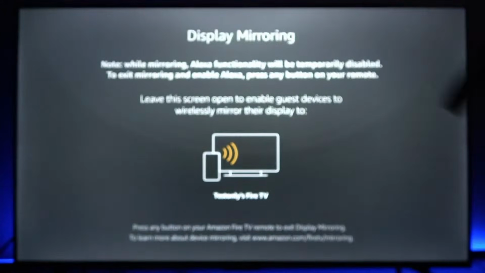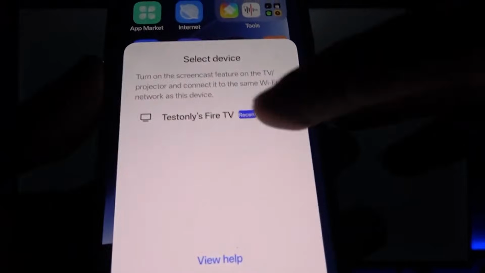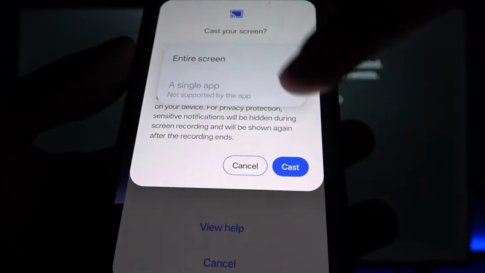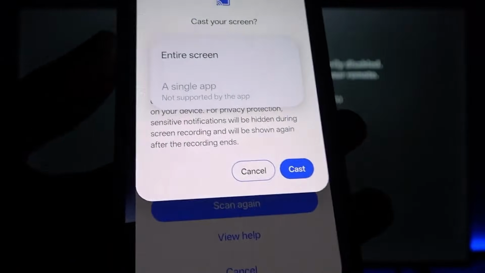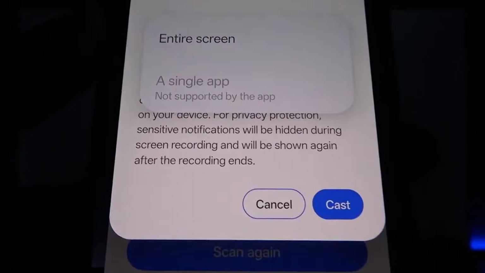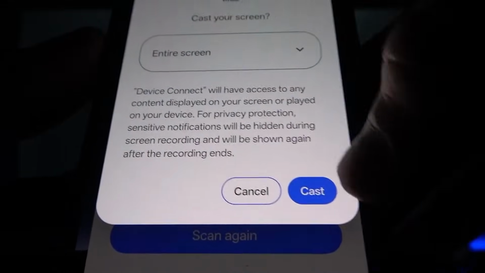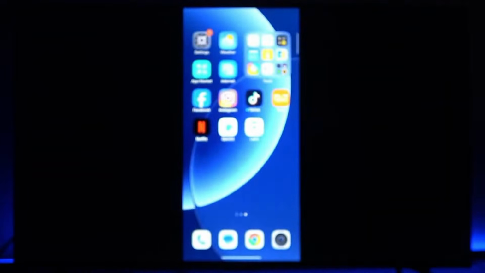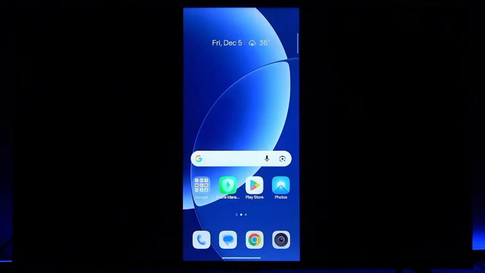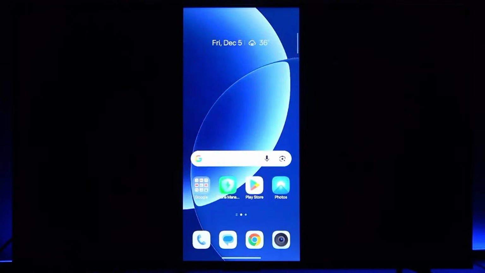and if you open display mirroring on your TV, your smartphone will find your TV on the list. And once you select cast, you're gonna have to select which type of casting you need. So either the entire screencast or a single app cast. So select one of these options, then select cast, and wait until your device is connected. And right now you can watch your phone screen on your TV.